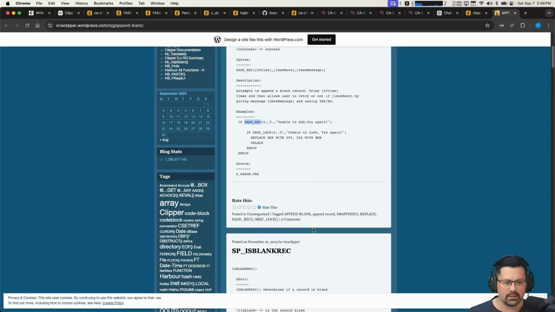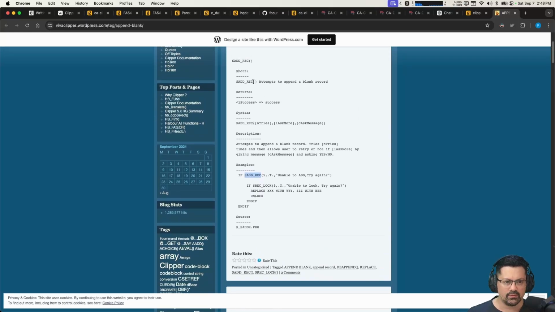So they replaced it with this function. Append attempts to append a, okay. So we're going to do number of tries, true. Okay, and then a message if this fails. And then we're going to lock the record and replace fields. Okay, I can do something like this.